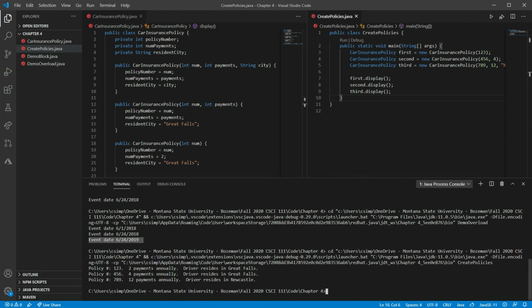You can see policy 123 has 2 payments. That was the default. They're in Great Falls. Policy 456 has 4 payments because that's what we gave it, and they are also in Great Falls. And then the last one has 12 payments, and they're in Newcastle. So we were able to use the same constructor name, car insurance policy, in 3 different ways by overloading them. Now, just for kicks and grins, let's add in a 4th and see what happens if we don't add anything.